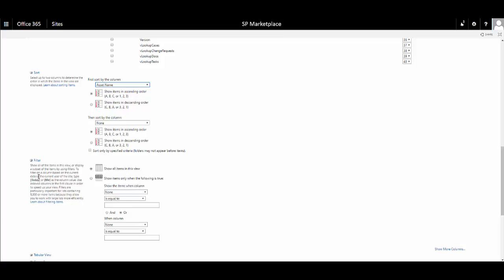Now I want to point out over here there's some tips about how to use the filter, and I'm going to go ahead and read this because this is something that I want to make sure that you fully understand. So it says, show all of the items in this view or display a subset of the items by using filters. To filter on a column based on the current date or the current user of the site, type today in brackets. So you're going to use that open bracket, and you're going to type capital Today and then an end bracket, and that's going to look for things in that field that were done today.